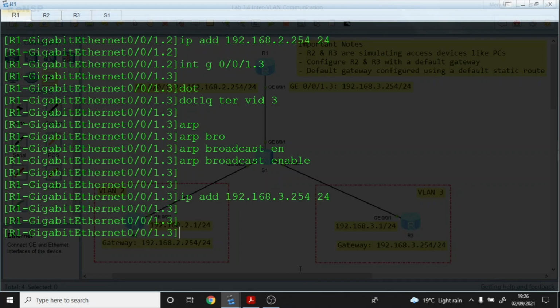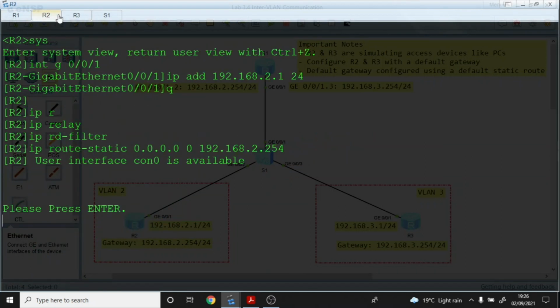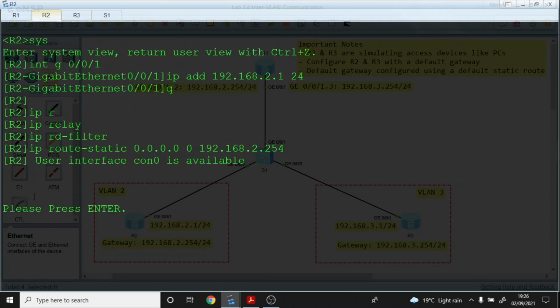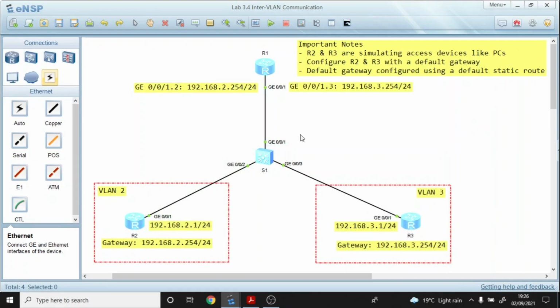So once we've done that, R2 and R3, which are our terminal devices, should be able to communicate with each other. So just to capture that communication so that we can understand it better, we can do a data capture on this interface.